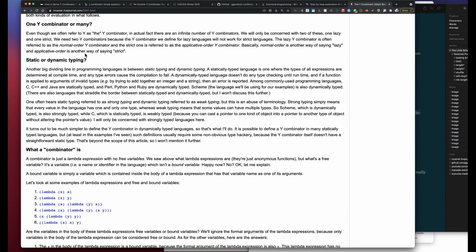One Y Combinator or many? Even though we often refer to Y as the Y Combinator, in actual fact there are an infinite number of Y Combinators. We will only be concerned with two of these, one lazy and one strict. We need two Y Combinators because the Y Combinator we define for lazy languages will not work for strict languages. The lazy Y Combinator is often referred to as a normal order Y Combinator, and the strict one is referred to as the applicative order Y Combinator. Basically, normal order is another way of saying lazy, and applicative order is another way of saying strict.